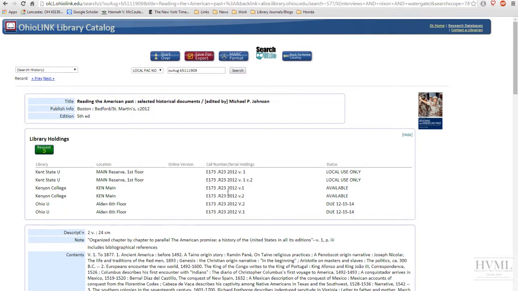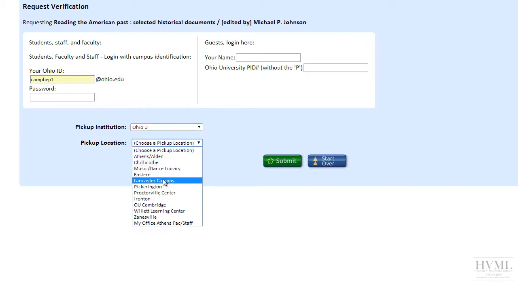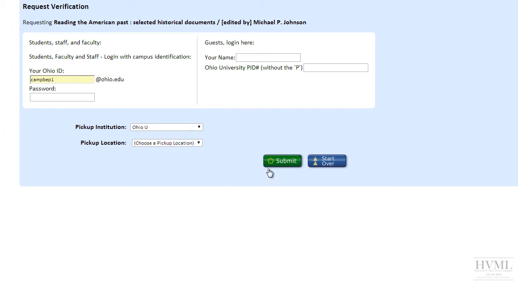Kenyon College, however, is going to save the day here. They have two copies available for checkout. So what we would do is just click on Request, and then select Ohio University, Ohio U, and then Submit Above Information. We would type in our username, our Ohio ID, and then our password, and then make sure that you change this to the Lancaster campus, because it has to know where to deliver the book to, and then you would click Submit.